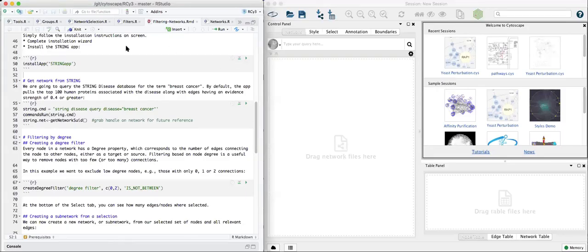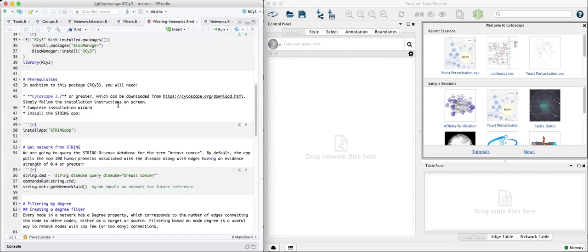This is RCy3, the R package for Cytoscape, and Cytoscape 3.7.0. In this video, I'm going to be demonstrating the filtering networks vignette. It begins with installing RCy3 if you haven't already. In addition, we'll be using the STRING app.